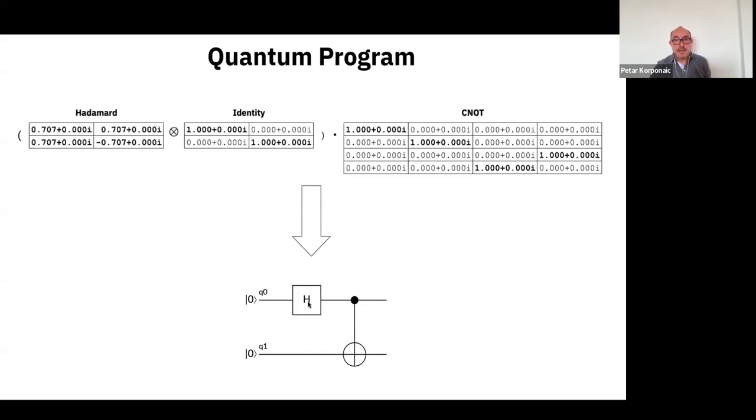We have Hadamard. This box with H is actually this matrix, the Hadamard matrix. This identity is not shown in the circuit because identity doesn't change anything. It's only here to tensor multiply this Hadamard to produce a 2-qubit matrix or 4x4 matrix.